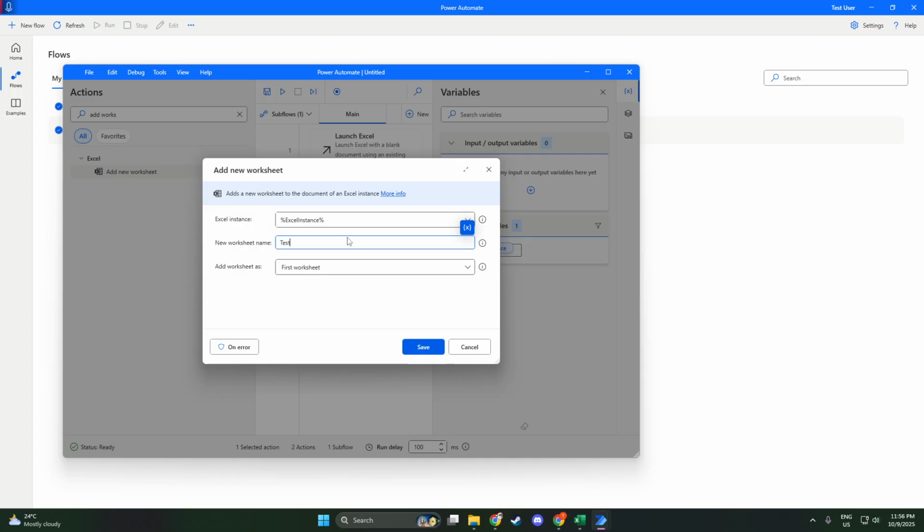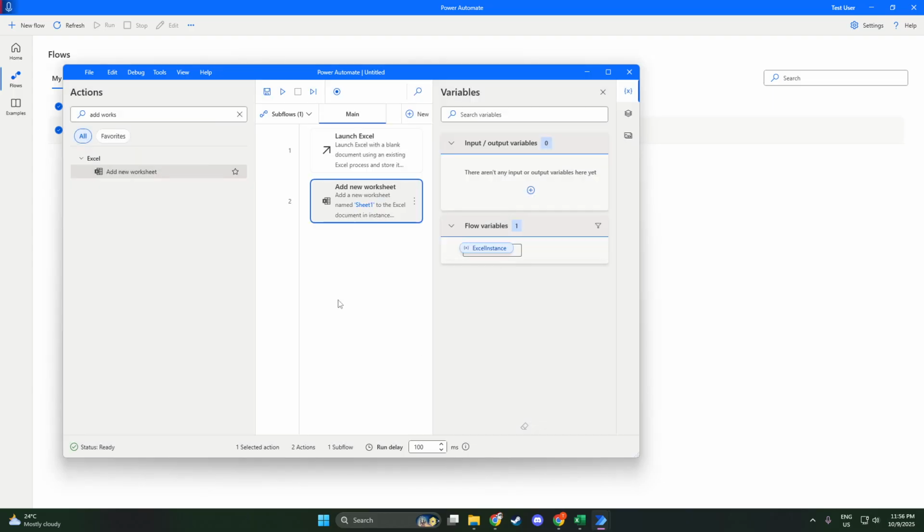With our worksheet in place and active, it's time to write some data to the cells. We'll use the Write to Excel Worksheet action for this purpose. Choose the value you want to write, say Header 1, and set the cell to where you want this data to be displayed, for example, A1. Ensure that the instance is set to your Excel instance variable. You can repeat this action for each additional data point, adjusting the cell parameter as necessary, like moving from B1 to C1 and so on.